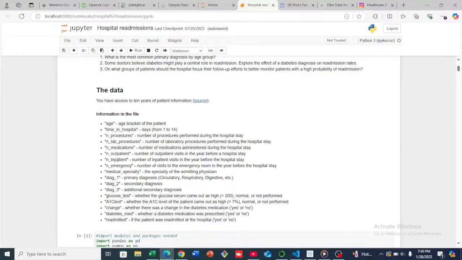Then we also have a column that's diabetes med, which stands for whether the patient was prescribed diabetes medication or not, and our target variable, which is the last column, readmitted. That column stands for whether the patient was readmitted to the hospital or not.